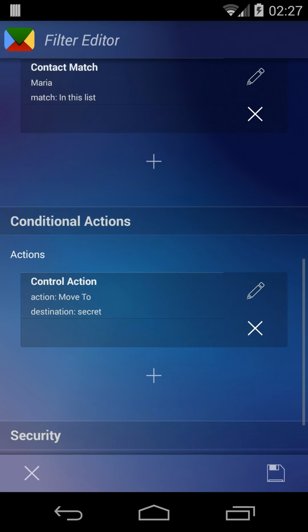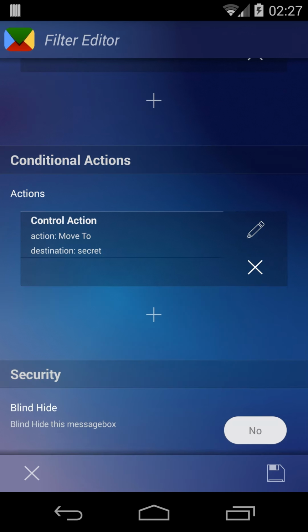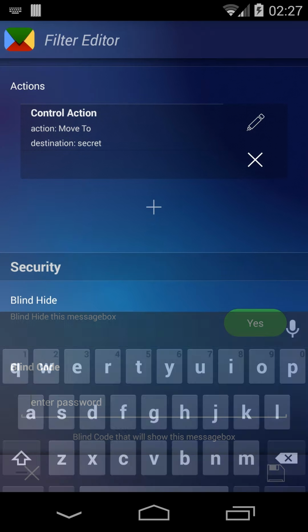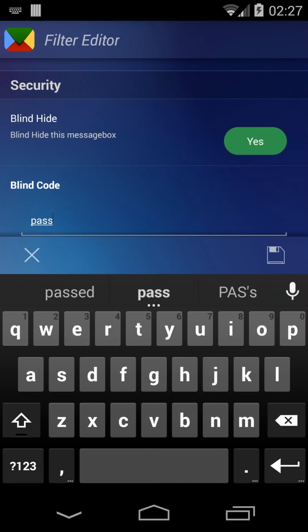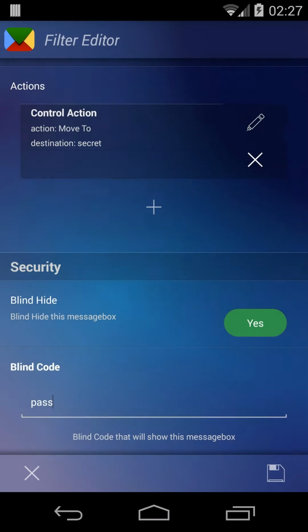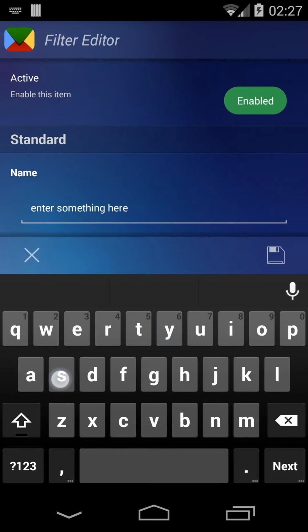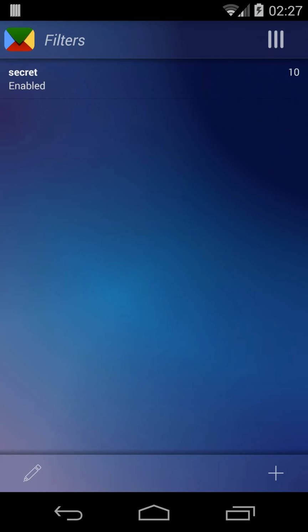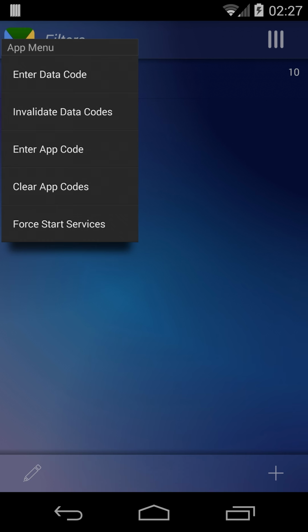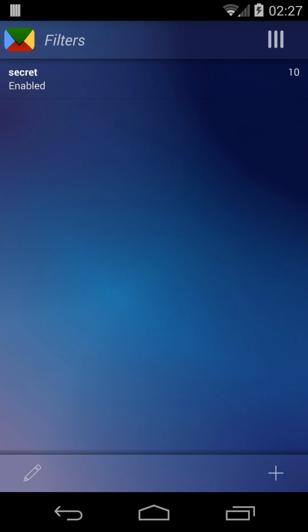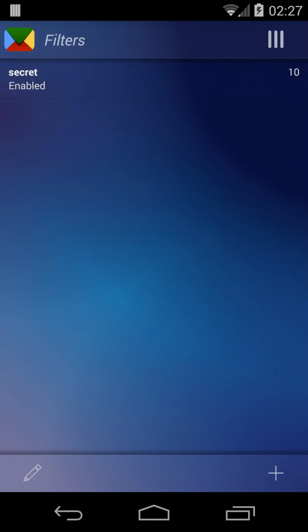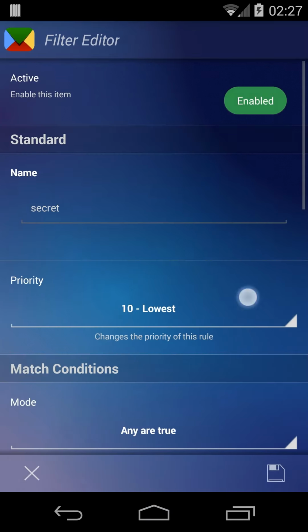So now it moves to secret, but also we're going to blind hide this with the same blind code, except we need to name it. So we'll name it secret. So now we've called it secret. Now, the reason we can see it here is that I've already entered the data code. If I hadn't, it would not be visible here.